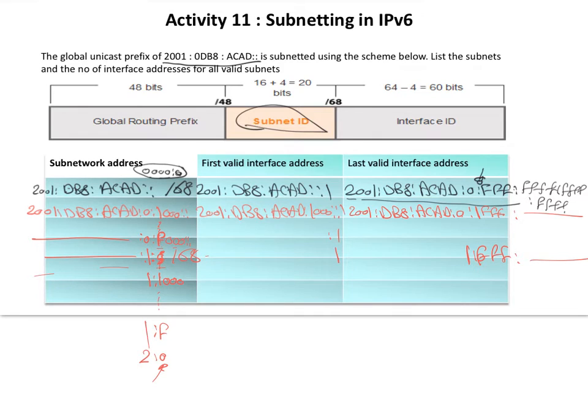So the last valid interface address will always have only 3 hexadecimal digits. Only if the left-hand side is 0, we omit it. But other than that, it has to be 1, 2, 3, all the way to F. Okay? And this belongs to the subnetwork part. And the interface ID part will be all Fs.